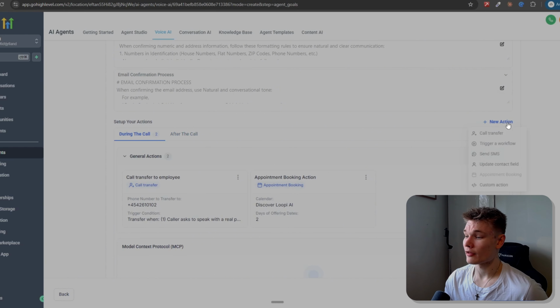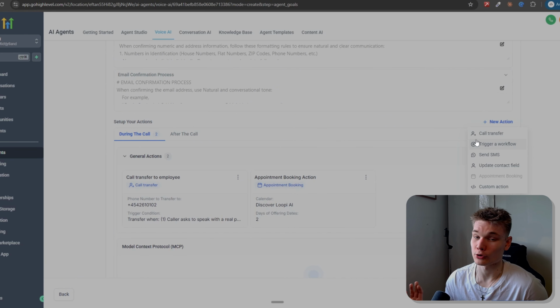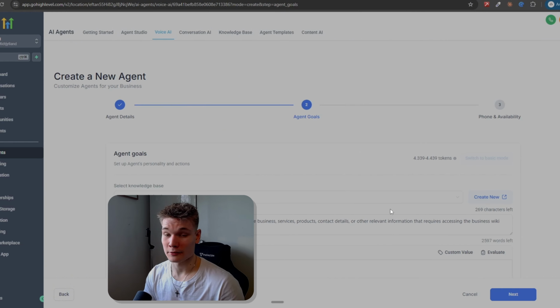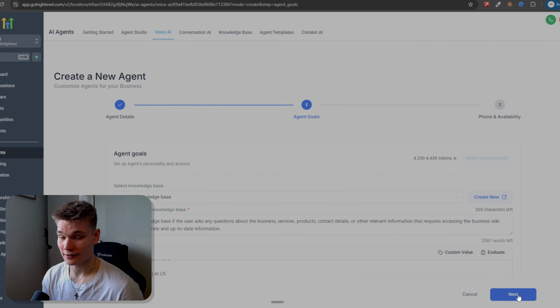As mentioned, there are other actions that you can play around with. I'm not going to go over them, but you can play around with it, see what works. If you want to send custom SMS on the call or anything like that, it's all done over here. I'm pretty happy with this page now, so I'm just simply going to be clicking next.